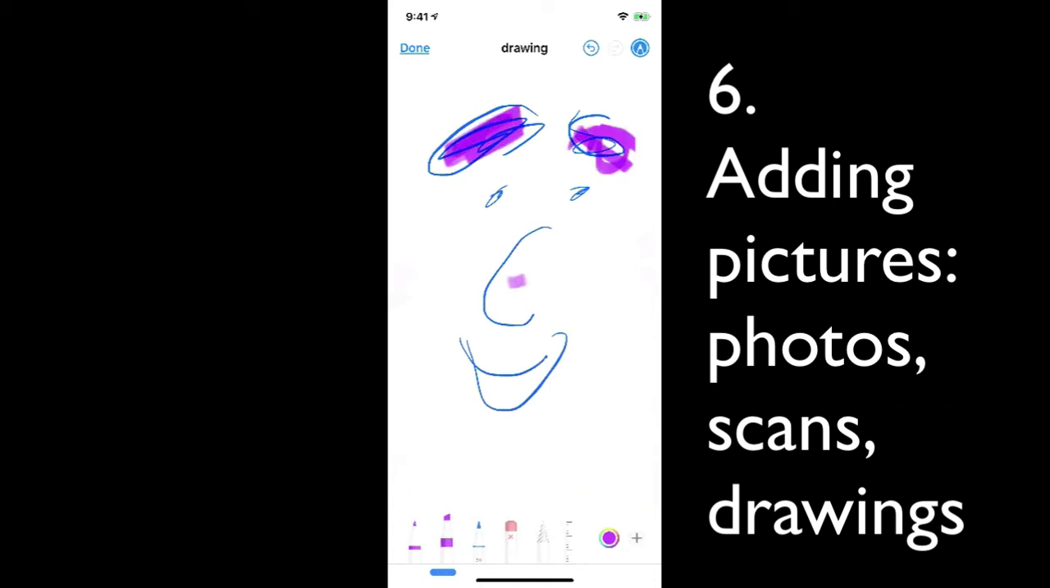Whoops, didn't mean to do that. That's what undo's for. And now I know it's not really artistic, but there we are. I liked it better before. Okay, so there we go.